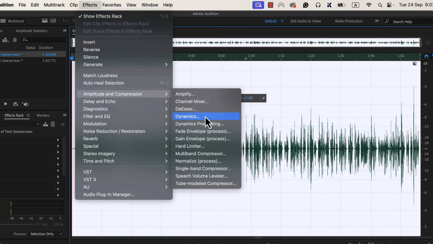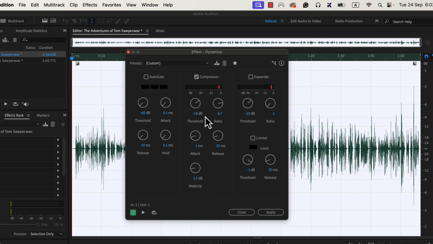I am using dynamics as it is simple to configure. You can see three things in the dynamics: autogate, compressor, and expander. We will only use the compressor here. You may ask why we have to use the compressor.